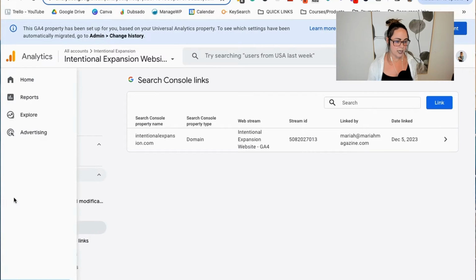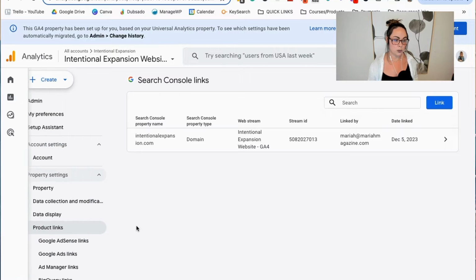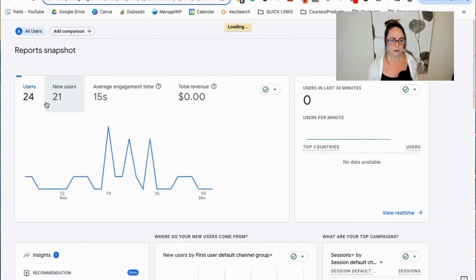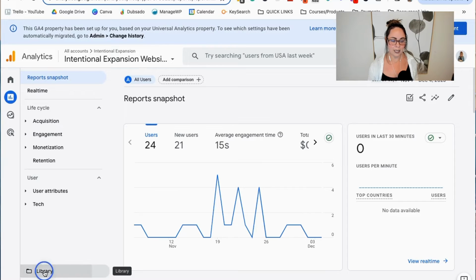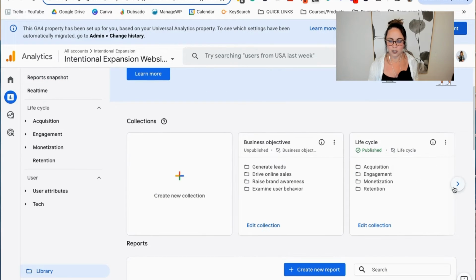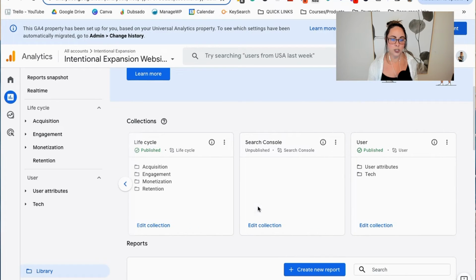Now that it's connected, we actually want to show those reports in our Google Analytics account here. So basically how we do that is we can click on reports in the left-hand menu, and then we can click on library. Once you do that, you'll see collections, and then you can click this arrow to scroll over and you should see Search Console, but notice that it's unpublished. So what we're gonna wanna do is click these three dots and click publish. Sometimes apparently you got to do it again.